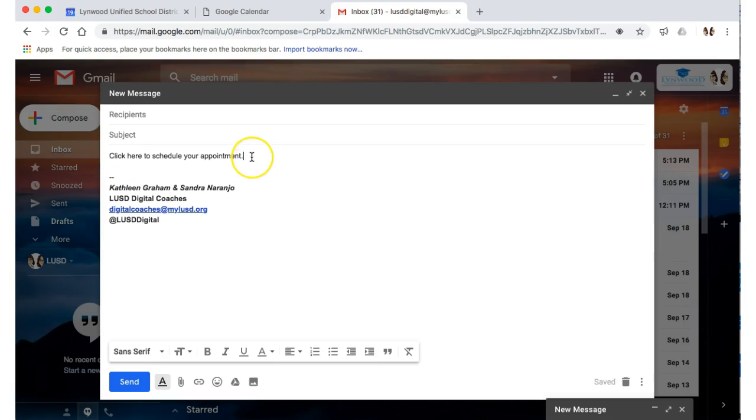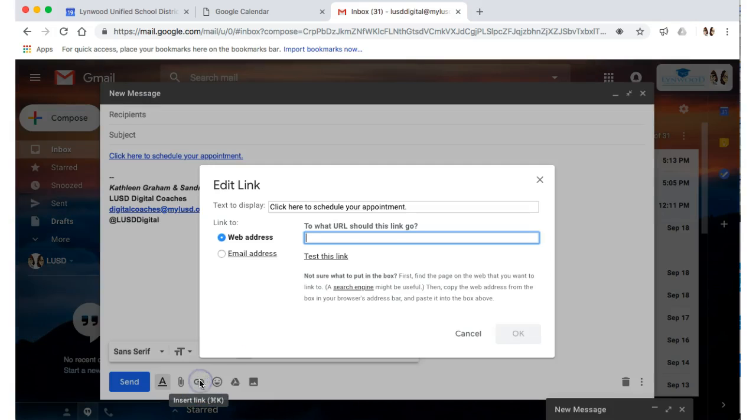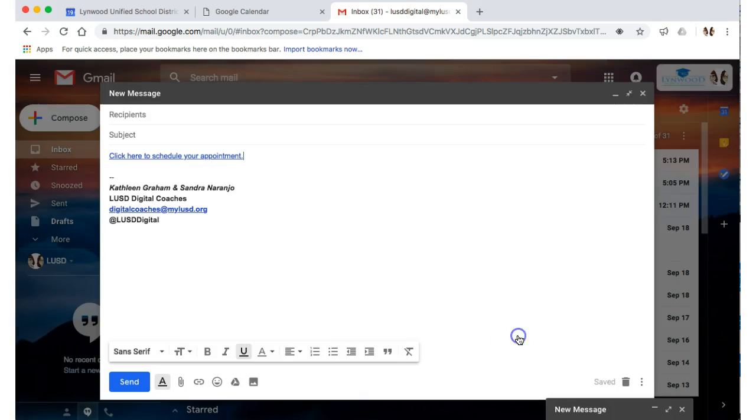If you want to send this calendar to people in an email, type what you want them to click on, highlight it, and click on the link button down here. This will allow you to paste in that URL because this is very long and won't look pretty in an email, and click OK. Now they have a link to the calendar. This looks much better than this.